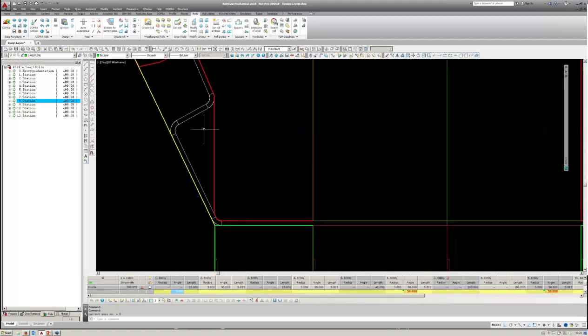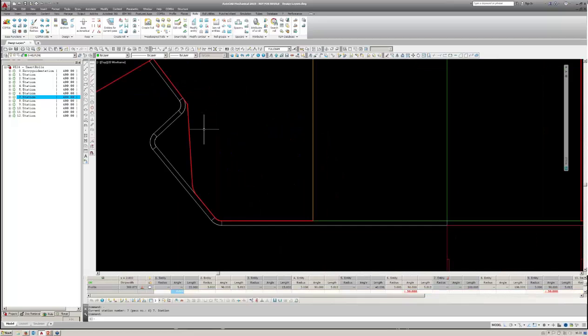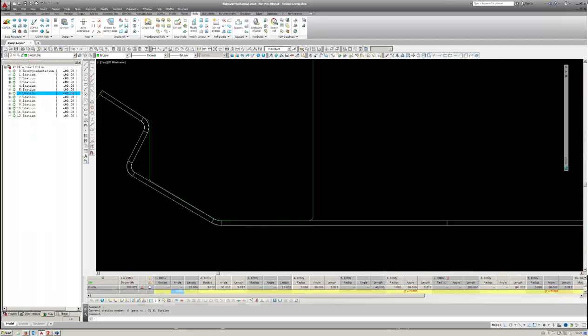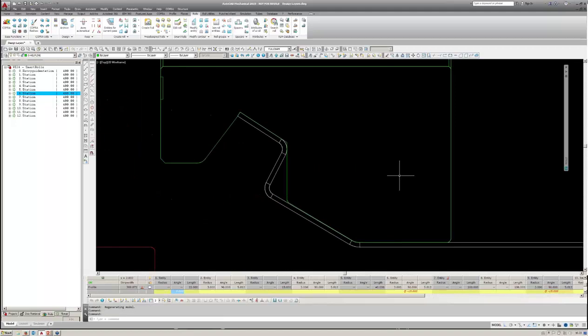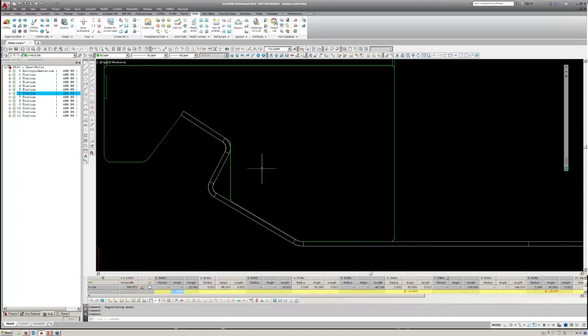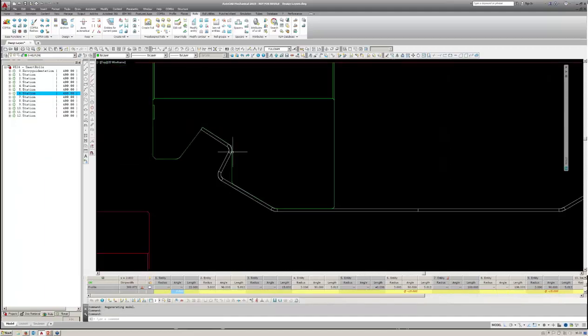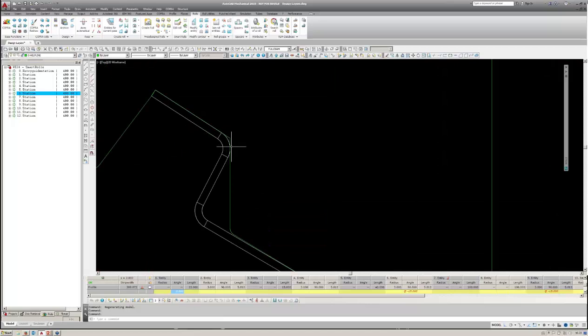Let's find another example. Let's go back a few stations. I did that one this morning. Let's try this one. It's not a clone roll. So let's imagine in our simulation we've seen that there are some high forces here as the material exits this roll. So what can we do? Well, we want to keep this position, but we want to add some relief.